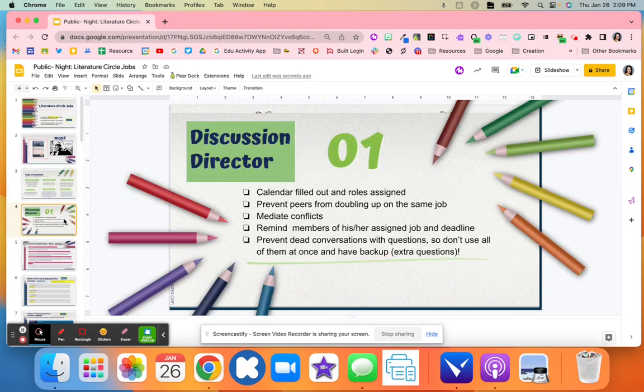The first job is the discussion director. This person is going to fill out everybody's role. They're going to make sure that no job is doubled up. They're going to mediate any conflicts that might take place during the literature circle. They're also going to remind members of their jobs and any deadlines that are coming up. And they are going to make sure that there's no dead conversation. They have to ensure that there are questions and that everybody in the group is talking and answering those questions.